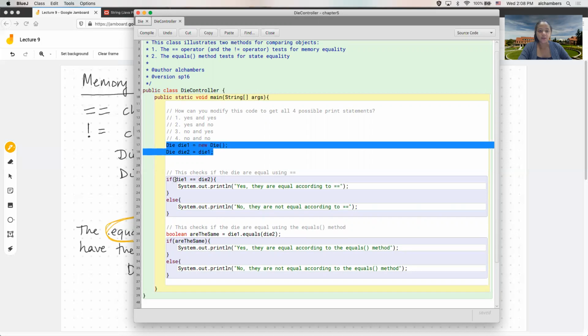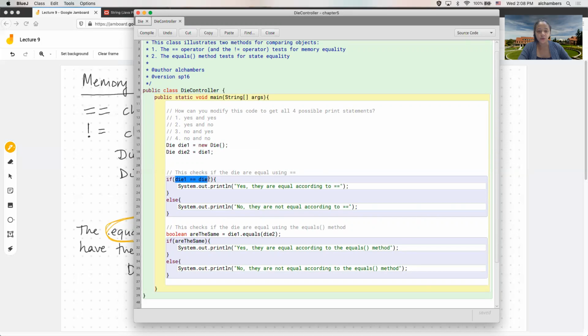Down here, I'm using memory equality, I'm using equals equals. So if die1 equals equals die2, it will print yes, they are equal according to equals equals. Else it will print no, they are not equal according to equals equals. I then use the equals method, so this is state equality. I'm calling die1 dot equals die2. That returns a Boolean true or false, and I'm storing that in my local variable. If my local variable holds true, then I'll print yes, they are equal according to the equals method. Else I will print no, they are not equal according to the equals method.